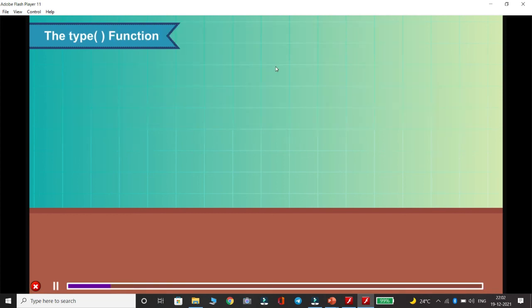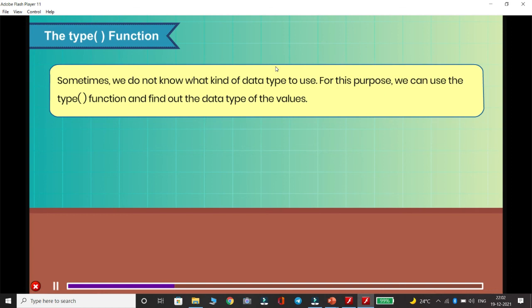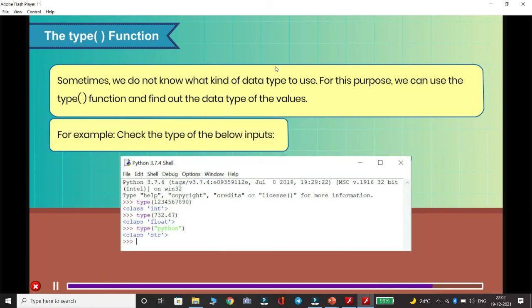The type function. Sometimes we do not know what kind of data type to use. For this purpose, we can use the type function and find out the data type of the values. For example, check the type of the below inputs.